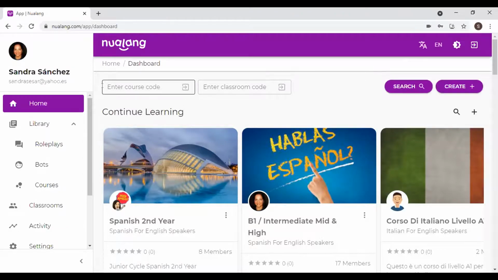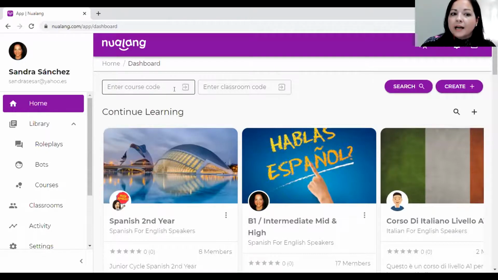Okay. Thank you. But the other option is to enter the course code here. So the code we had in our course, you give the students that code in class, and all they have to do is enter the course code and go into it. So it's very easy to share.